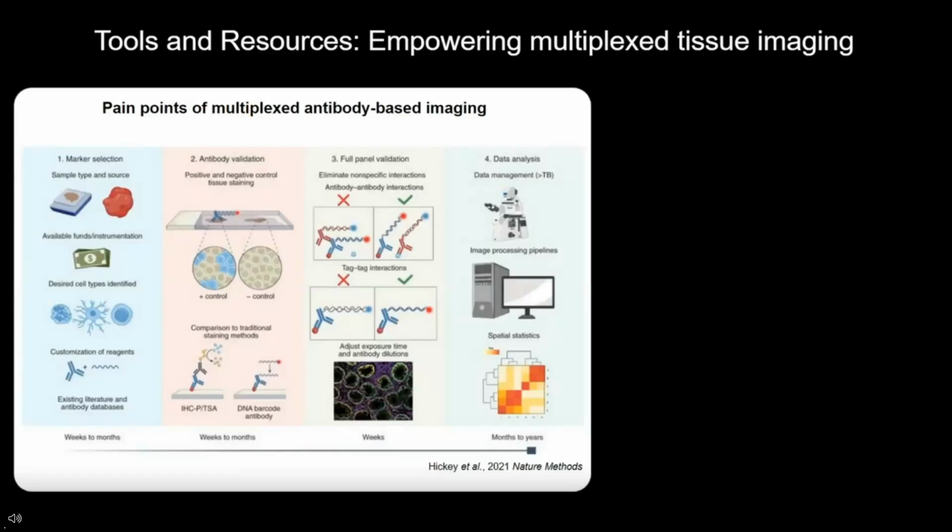And so, again, I refer to one of our favorite articles written by our colleagues within the Human BioMolecular Atlas Program. This figure in the perspective nicely outlines, I think, the pain points of multiplex antibody-based imaging. First, I want to alert you to the time scale: weeks to months, months to years, right? That's true, and many of you probably have already experienced that.